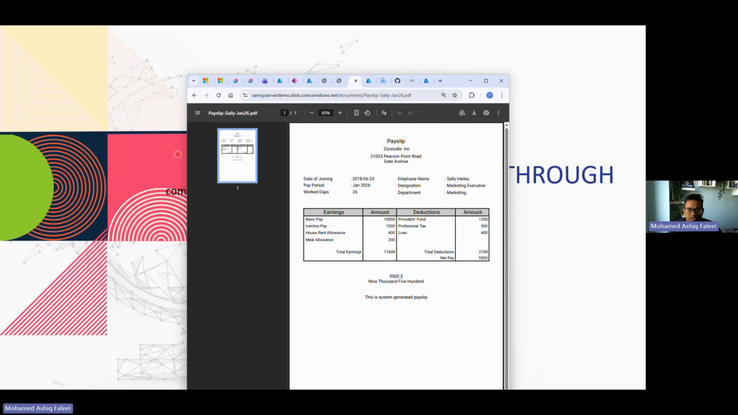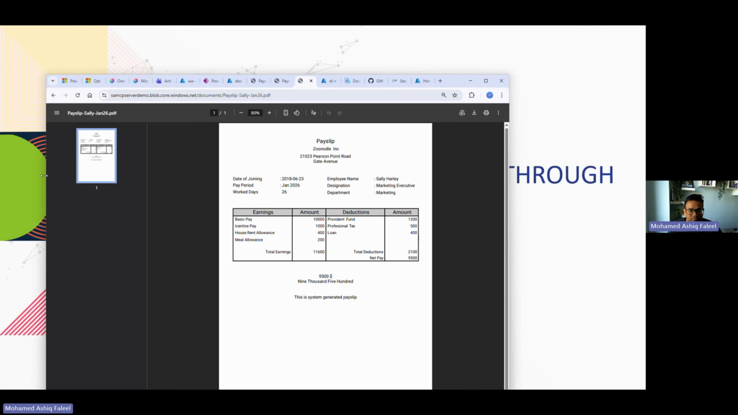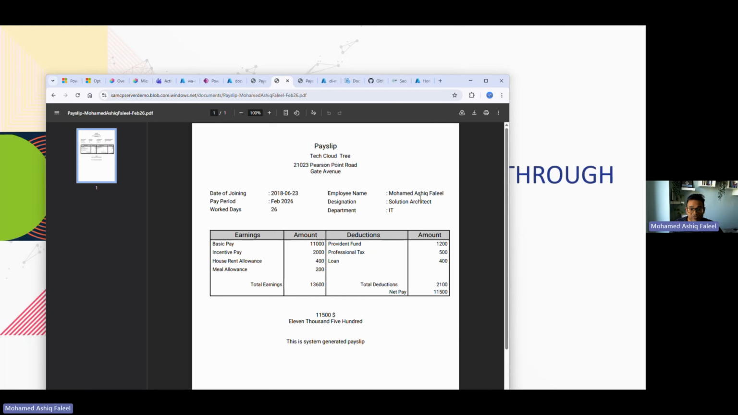Yeah, so this is one such payslip, which has information on when a user has joined, what the pay is, and what the deductions are. This is the payslip for the user for the month of February 2026, and what is the salary?